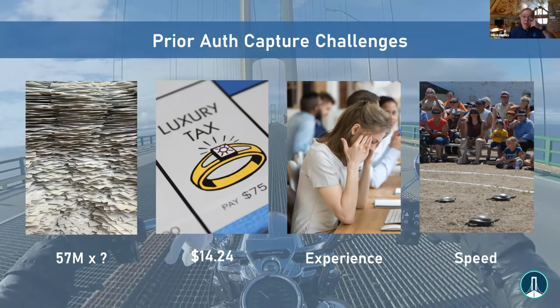And another reason why is it's just really slow. Process speed is incredibly slow. In this turtle race for prior auths, there's certainly no shortage of speed concerns, like in my case, where it can literally take months to get a prior auth complete and approved and get to service.